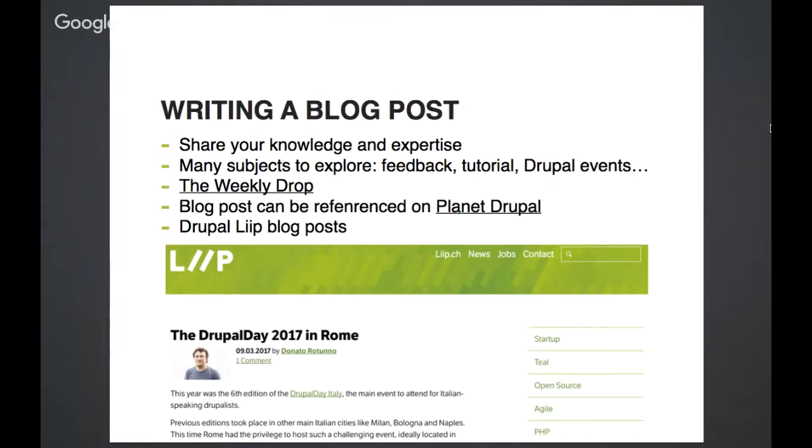And if you're lucky enough, you can be published in the Weekly Drop, the official Drupal newsletter. So your blog post can be published there and you get some visibility. It's pretty cool. You can also reference your blog post on Planet Drupal. It's a specific website where all blog posts related to Drupal are published. It's like a feed of all articles related to Drupal from all around the world, so it's really interesting.